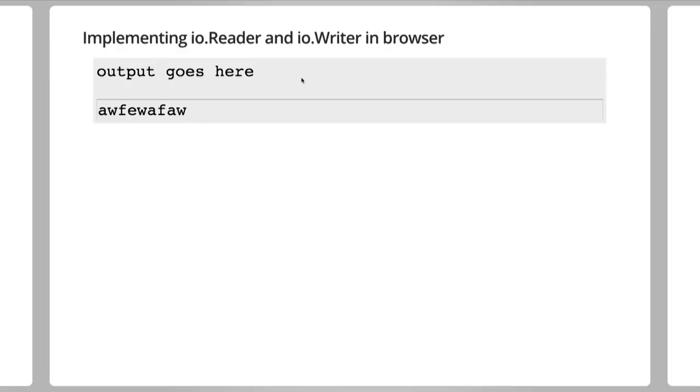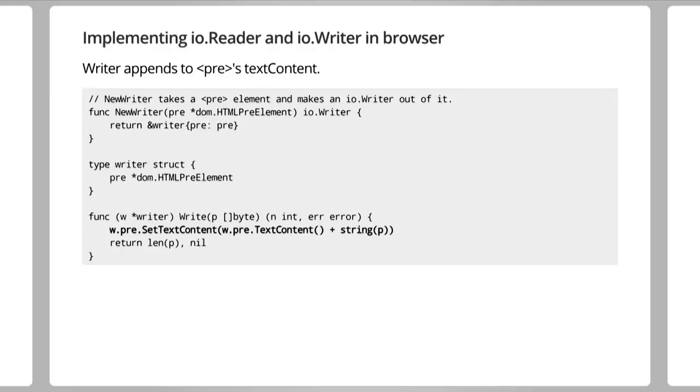It's already pretty close. So now let's work on implementing the io.Writer that will write inside of this pre element. So we have NewWriter. It takes a pre element and gives us back an io.Writer. And the implementation is very simple. That's all it is. We're just going to take the existing text content of that pre element and take p, append it to it, and set that.